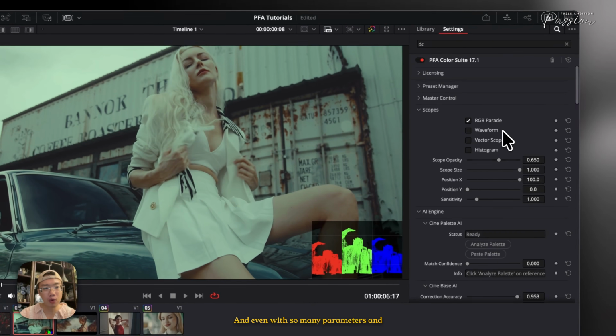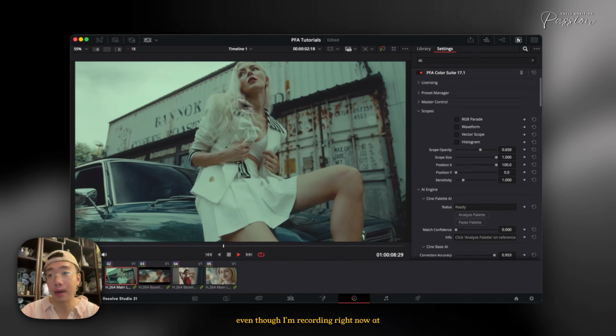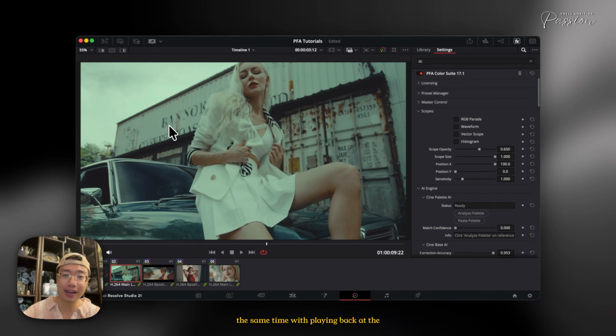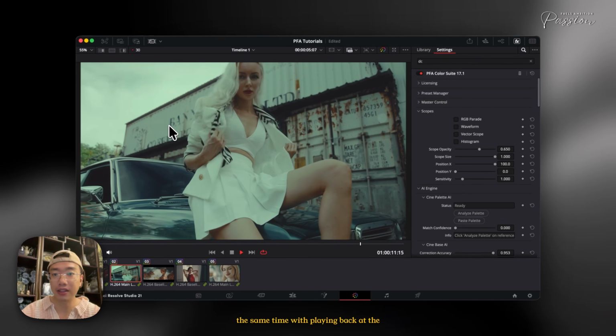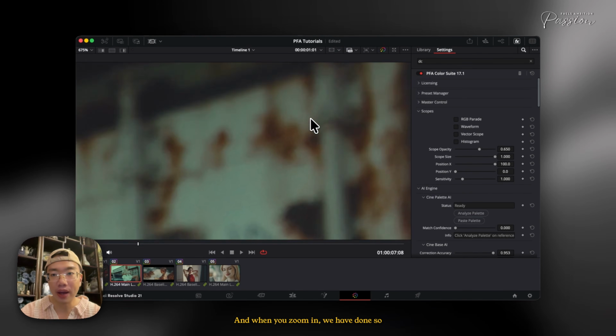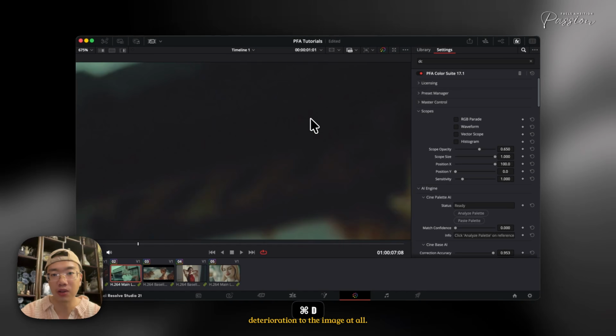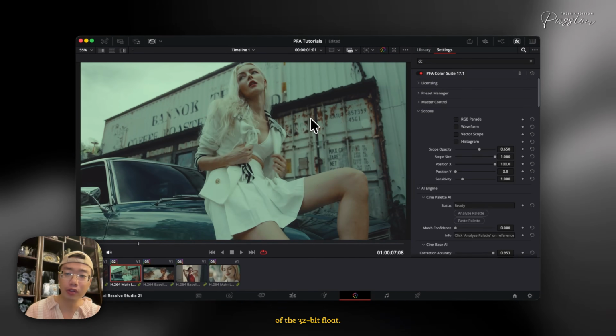And even with so many parameters and things moving, we can get playback so smoothly, even though I'm recording right now at the same time with playing back at 30 frames per second live speed. That's crazy. And when you zoom in, we have done so many parameter changes, there's absolutely zero noise or deterioration to the image at all. And that is the power of the 32-bit float math.